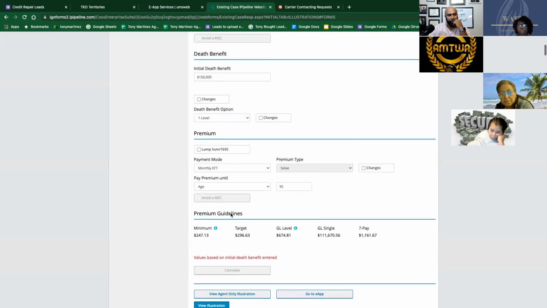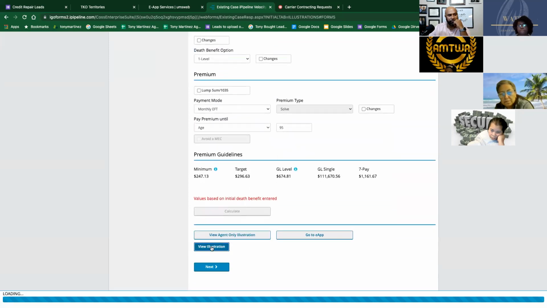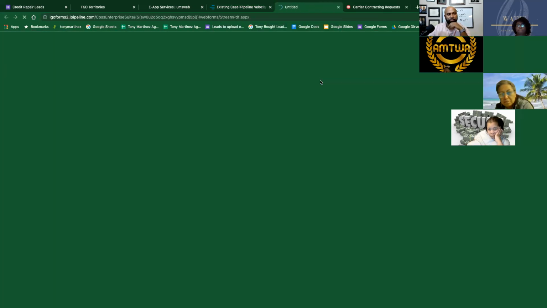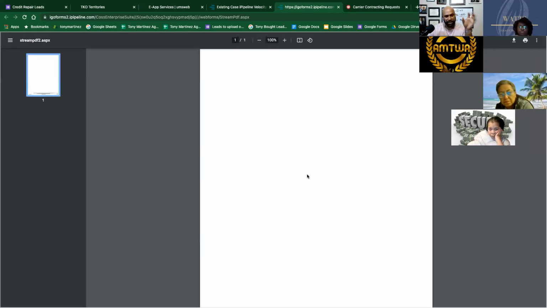If you wanted a view illustration, you click right here, view illustration. If you notice, there's two buttons. There's view agent only illustration, and then there's view illustration. There's actually a meaning behind that, and I'll explain in a minute what it means. This one is not the view agent only. This one's the client facing illustration that's popping up right now.